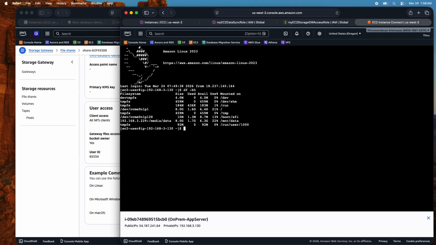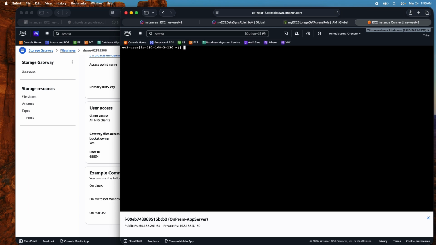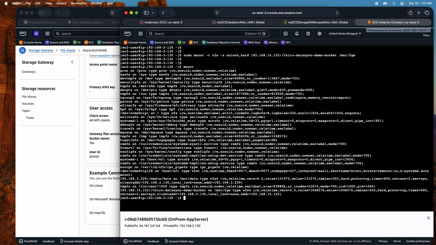We don't have that; we only mounted our NFS server here. Good. I can just type the mount command to show you. Good, this is mounted. Now let me clear the screen, paste this command, and change the mount path to /mnt/fgw. This is the mount path that we have created. Good, it works now. And now if you run mount, it's mounted here.